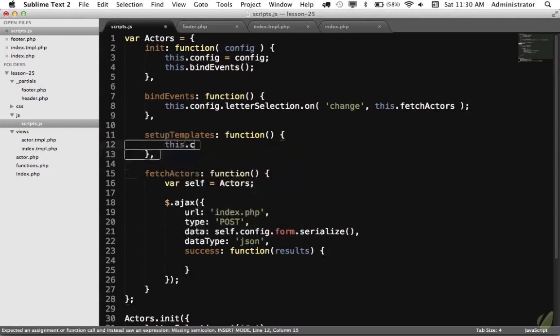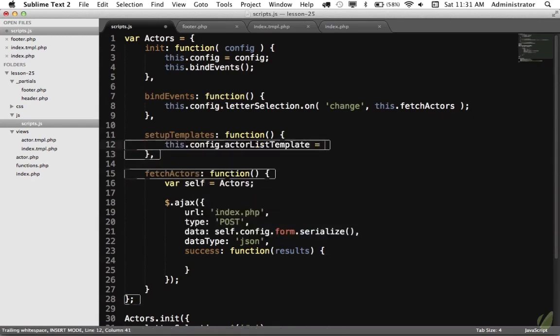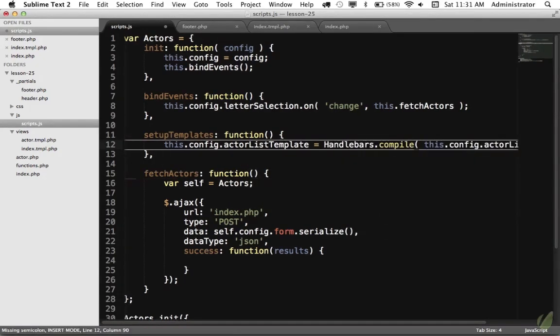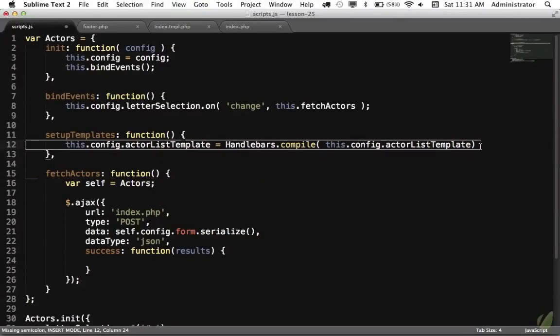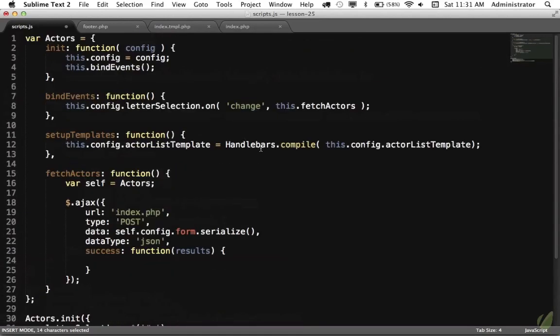So we'll say this.config.actor list template, and we're going to overwrite that, and we'll make that equal to handlebars, and we're going to compile that. I'll hide the sidebar so we have a little more room. There we go. So now we're overriding this value right here, and we're just compiling it. We're going to handlebars.compile that. So now this is the function that we can call. We can bind the context, and we're good to go.